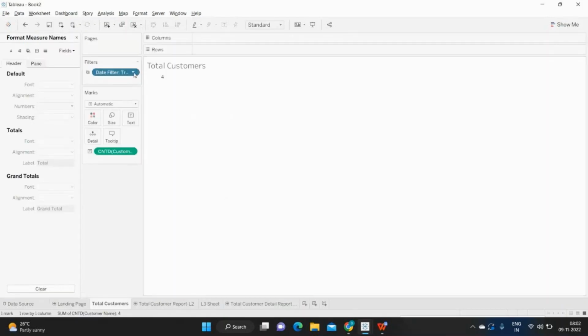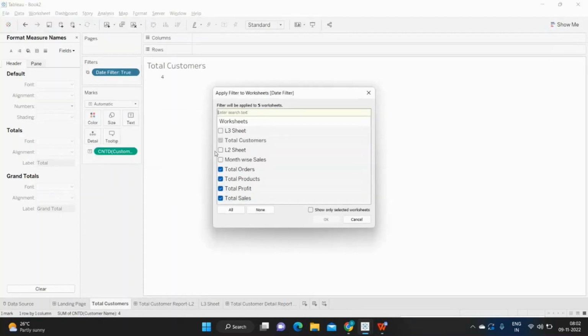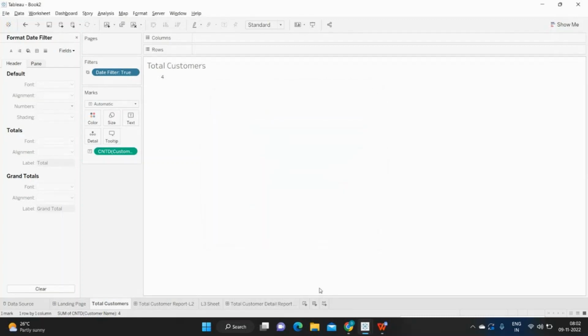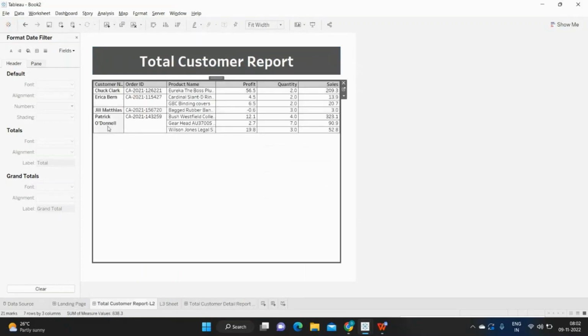I want this filter also to be applied. So I'm selecting this. So it should apply to these 2 sheets. That's it. Now if I click on this 4, we should see 4 customers there. See, 1, 2, 3, 4 customers I got. So it is perfectly working, but we need to navigate back to our home page from here.